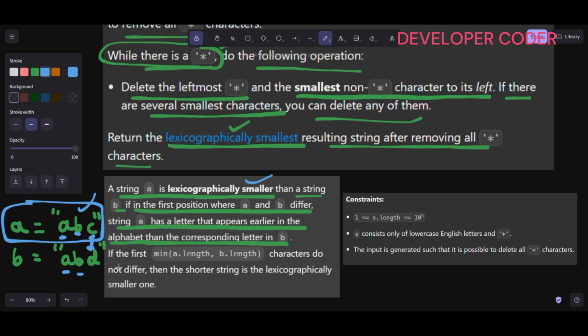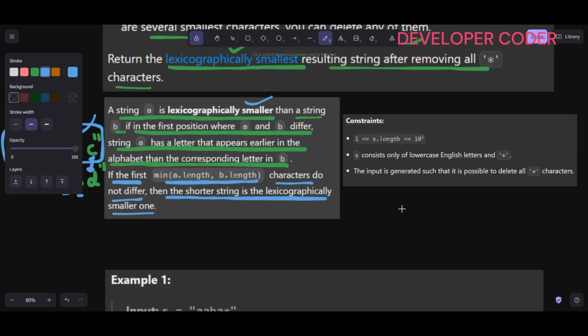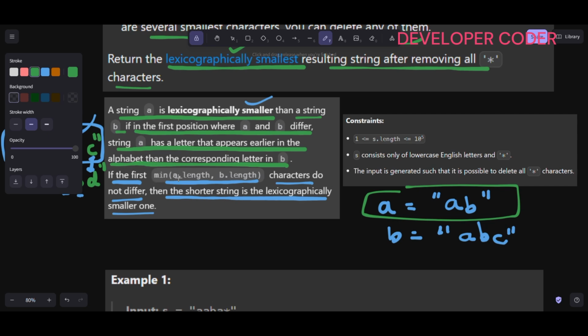Clear, right? And now the next part: if the first min of A.length, B.length characters do not differ, then the shorter string is the lexicographically smaller one. So let's suppose your A string is A, B, and your B string is A, B and C. Among these two strings, this is lexicographically smaller. Here you just pick the minimum of A.length and B.length, which is just 2. At first position A and A, at second position B and B, that's it. So this string is smaller, so this becomes the lexicographically smaller one.